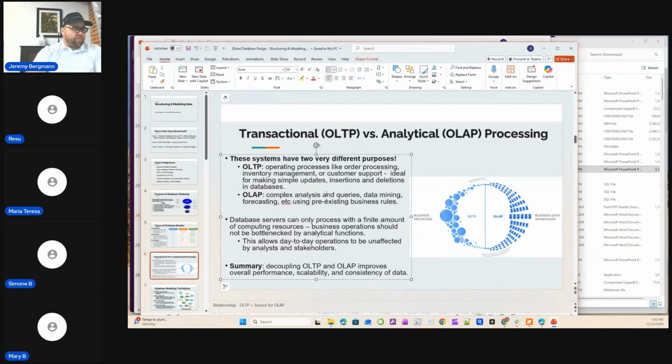OLAP has very different purposes. Maybe some of those customers you deleted, you want to keep those for analytical purposes. So you'd extract that information while it exists, you transform it and store it for analytical purposes. So you do that for queries, forecasting, and so forth.